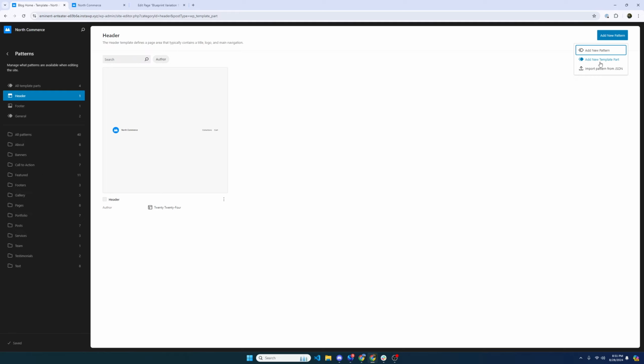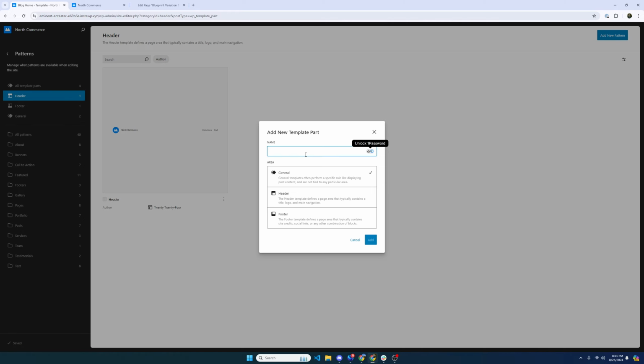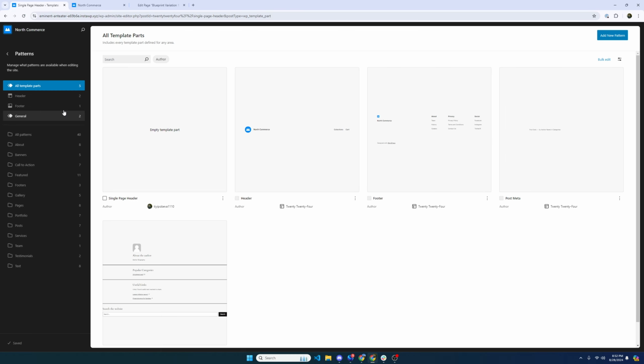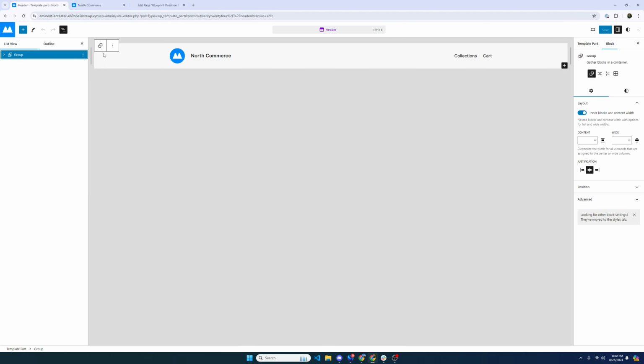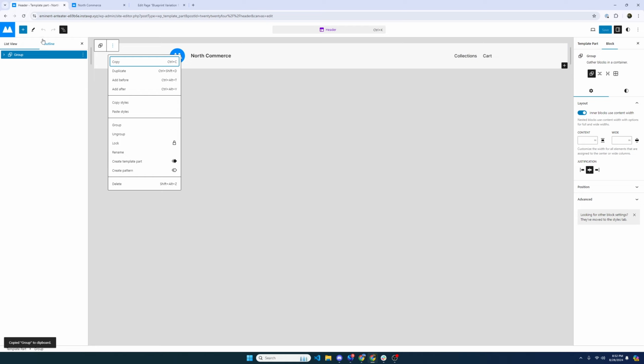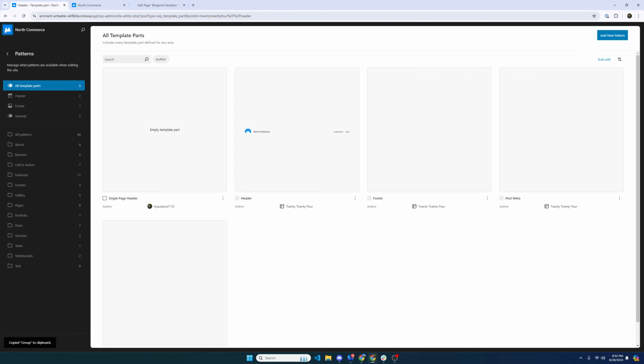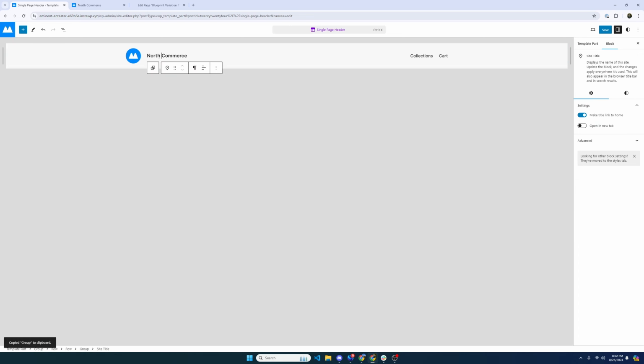So I'm going to go ahead and add a new template part, and let's call this single page header or something. And this is going to be a header template. Then I'm going to click on add, and we have this created. I'm going to go back to this header here. I'm just going to make this super easy for the sake of this demonstration. I'm going to copy the exact header template by going to the group and copying it, going to the new single page header and then pasting it in. And this looks really, really great.